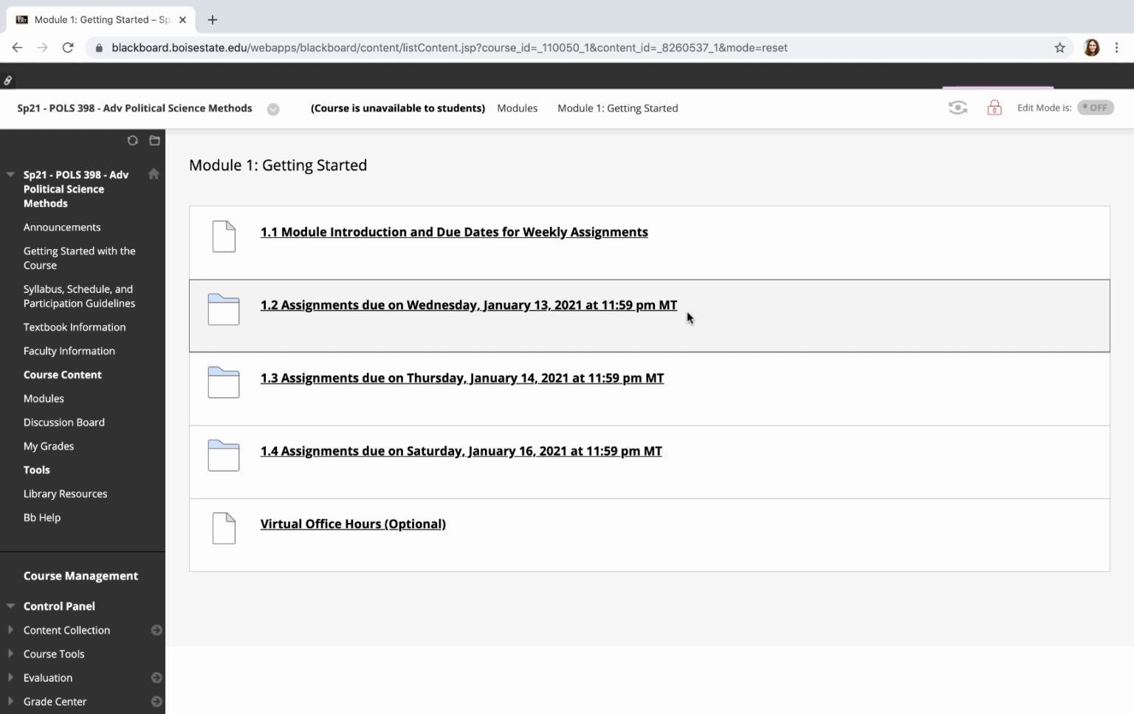Also note that you must complete your lab assignments in a Word document and upload them to Safe Assignment on Blackboard to complete the assignment by 11:59 p.m. Mountain Time on the Thursday the lab takes place.